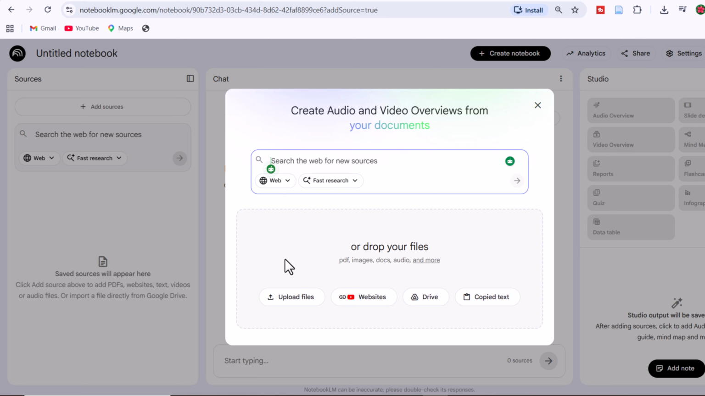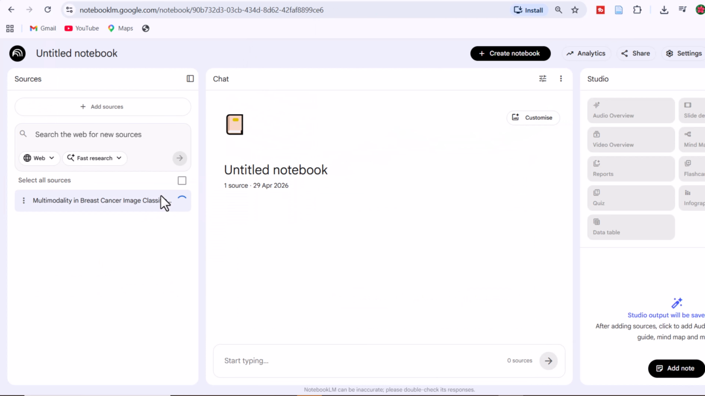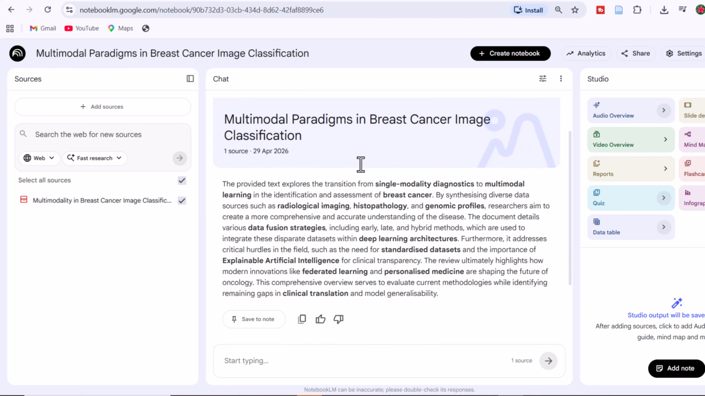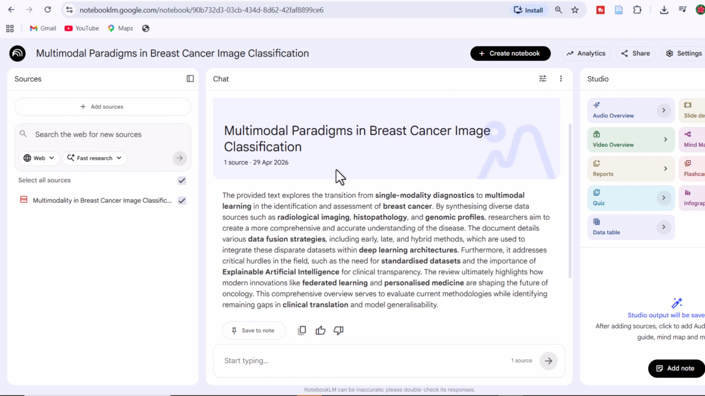At this stage, your goal is to add high-quality source material. For example, if you upload a well-structured PDF with headings and clear explanations, NotebookLM will understand it better and later generate more accurate and organized questions. On the other hand, if your content is messy or unstructured, the output may be confusing or incomplete.